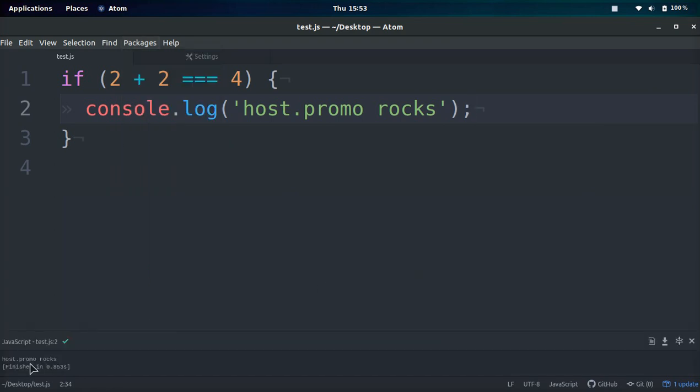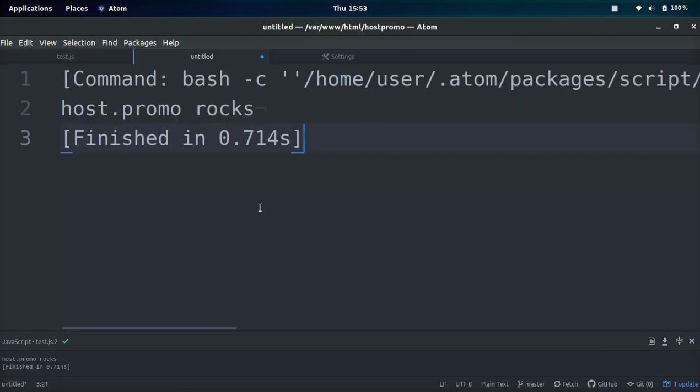And you see right here on the bottom, it says host.promo rocks, okay? If I do it again, it runs the script again, and it's pretty awesome. And you can also, if you click this, it will put the output in a different tab, okay? So if you have a long result, a long output, you can click this little button and it will pop this open.